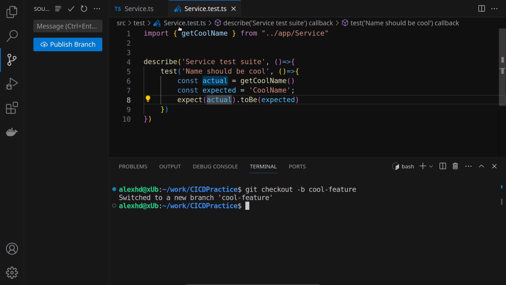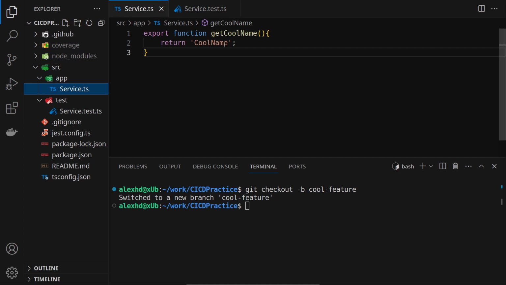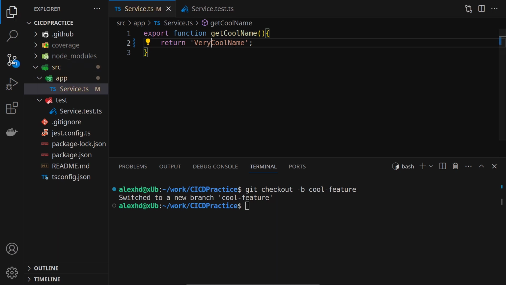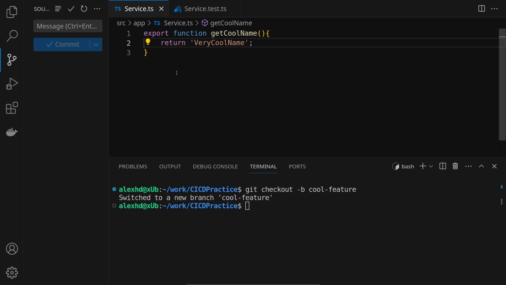And let me first break these changes, or let me break something. Let's say that this cool name will be very cool name, something like this. Very cool name. This will break everything. So I will commit this. I will say right here break tests. I will commit this, and I will also publish this branch.